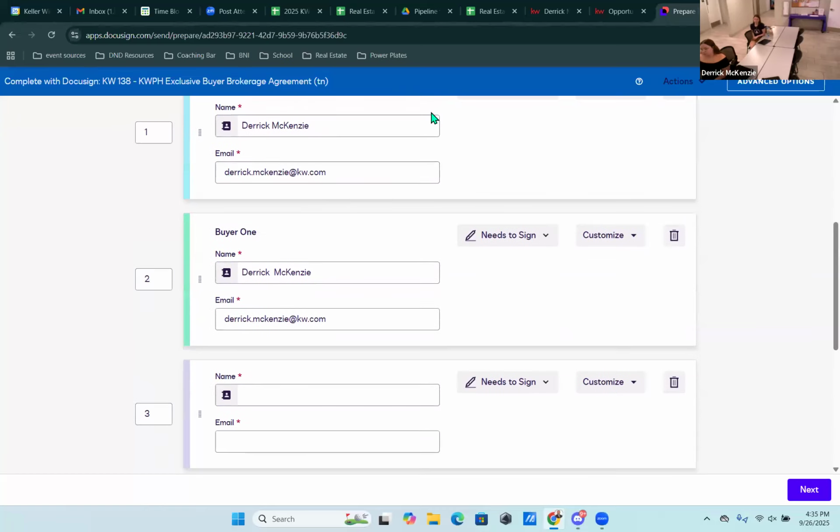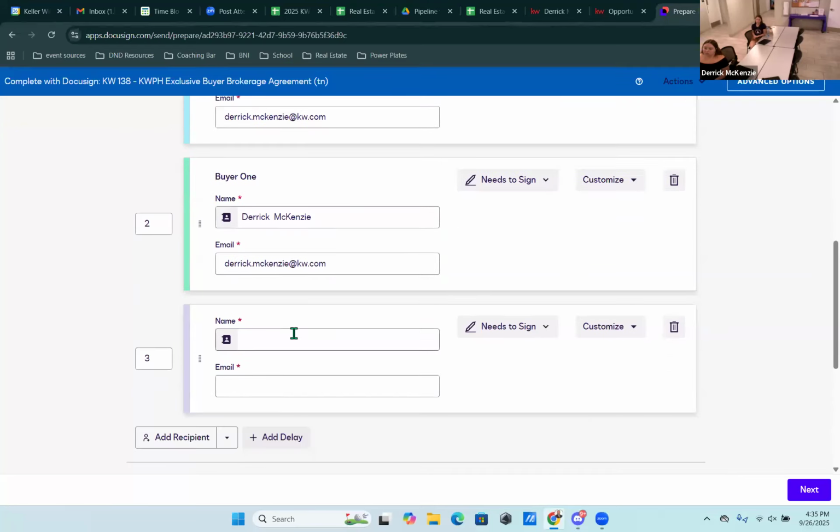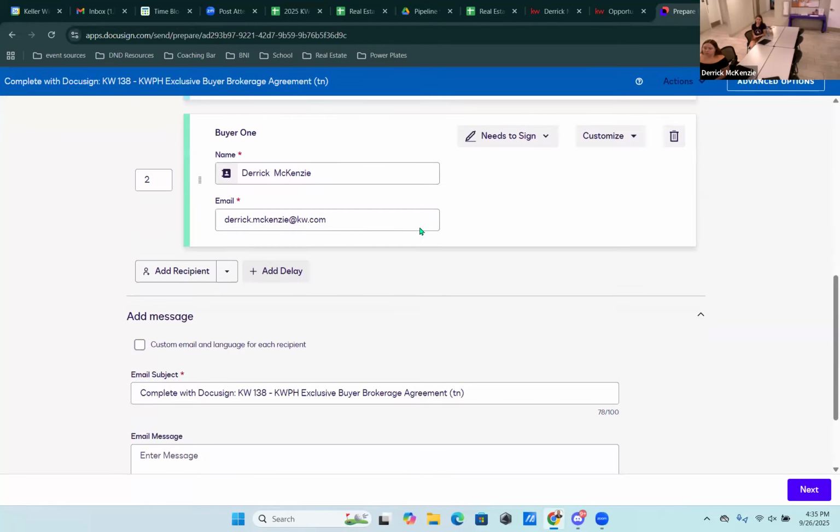I sign, then it gets sent out to buyer 2. After buyer 2, it gets sent out to buyer 1. Then after buyer 1 signs, it'll get sent out to this address. We are going to delete this person because we're not using 2.